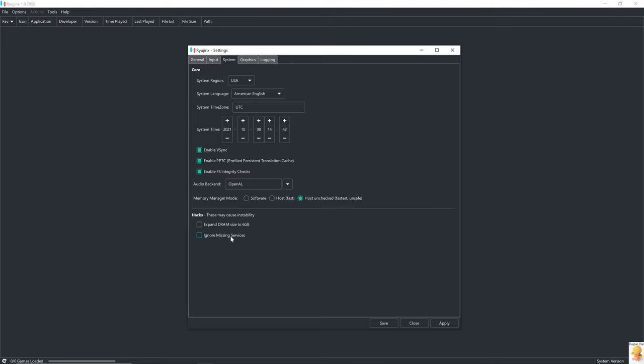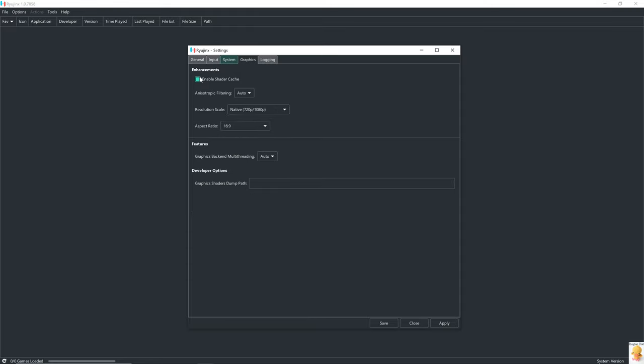Then we have ignore missing services. So it's enabling or disabling ignore missing services, pretty self-explanatory. All right, next up we have graphics, and in enhancements, we have enable shader cache, which we're always gonna have enabled because we need our shader cache. If you're doing some debugging, or you're just experimenting and trying to get to the bottom of a specific issue, you might wanna disable it, but you will always leave it enabled.